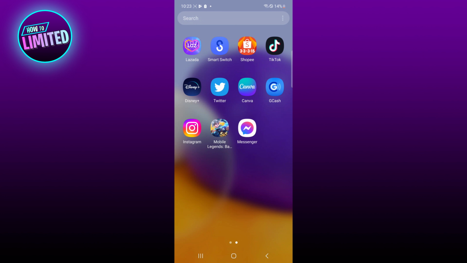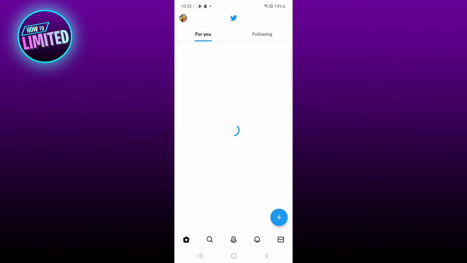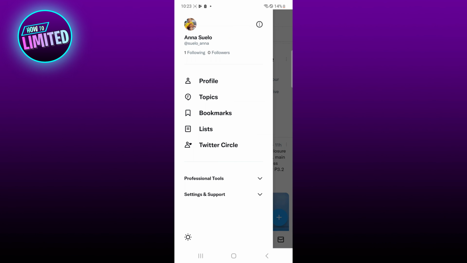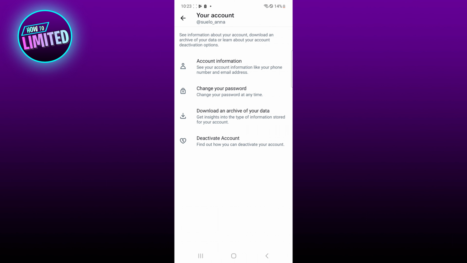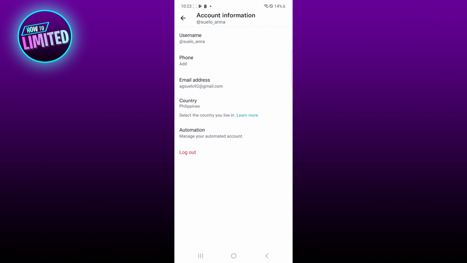First of all, open your Twitter app. Swipe right to open the side menu and tap Settings and Privacy at the bottom. Click on your account, then tap on Account Information.